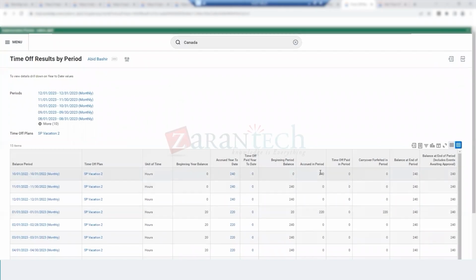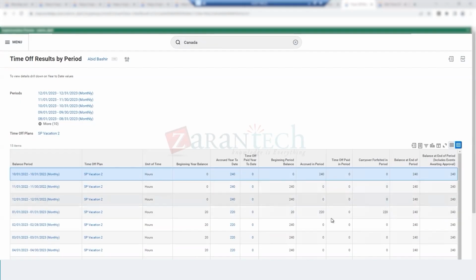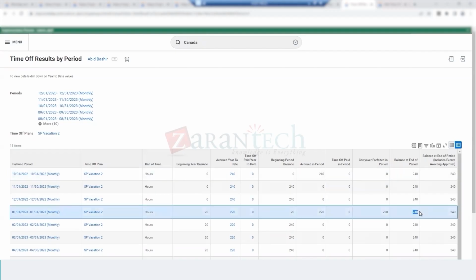So you see 240 hours directly accrued. This means the direct balance has been given. The period starts from October 1st. That's why we are seeing this, but generally it is from the 1st. So if you see over here, accrued in the period is 220, and 240 is the ending period balance. Why is it 220 accrued? Can you tell me?